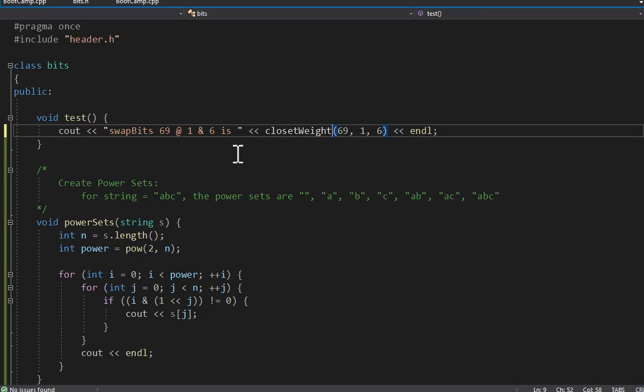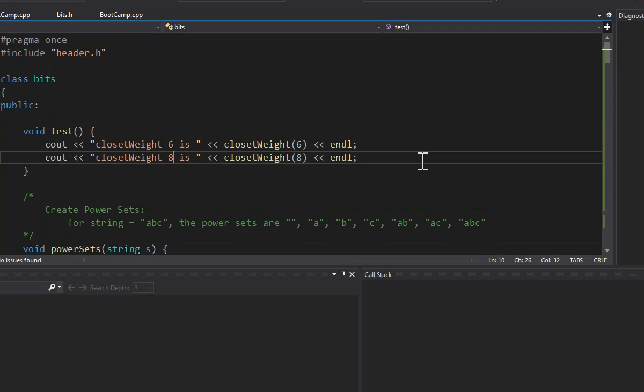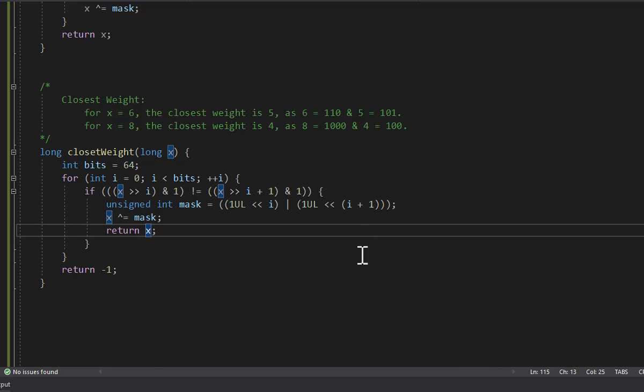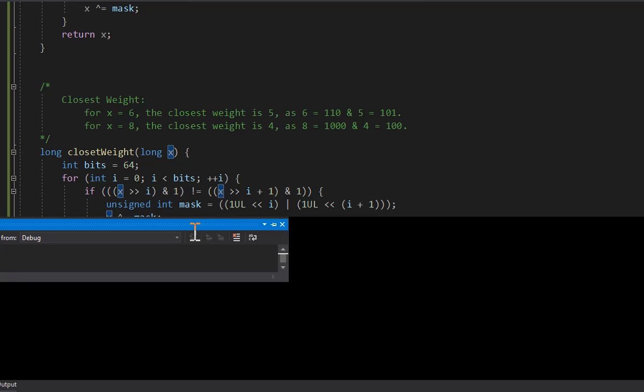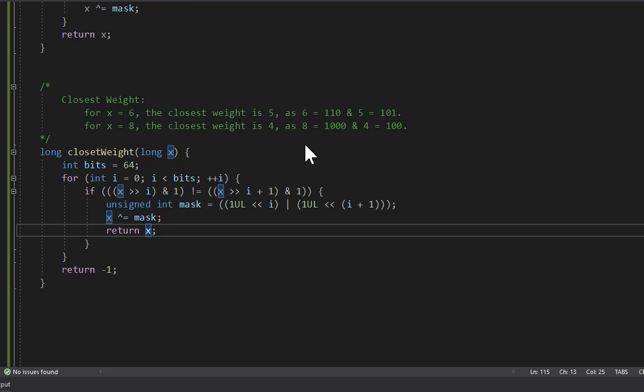So again, come here, swap bits, closest to 6, and then closest to 8. Well, I have a small mistake over here. Instead of mask, I have to return x. So I'm going to return x, and here it is. Closest weight of 6 is 5 and closest weight of 8 is 4.